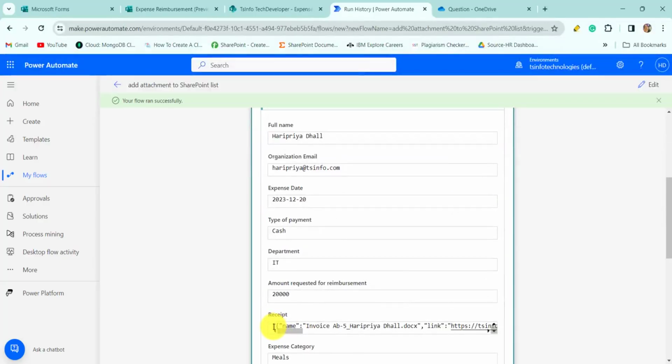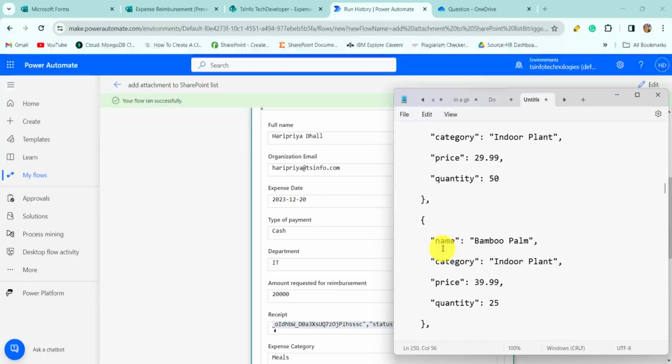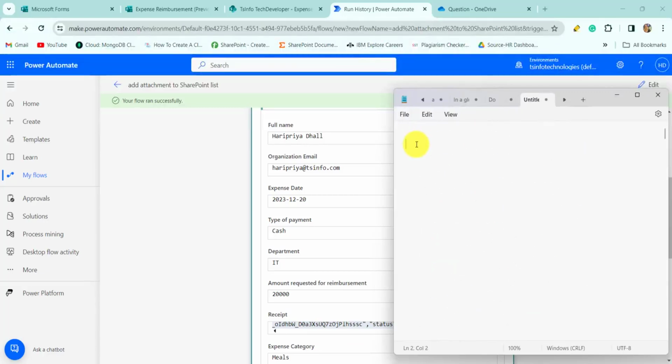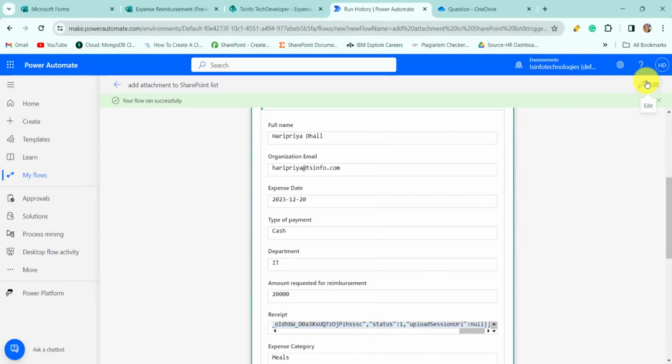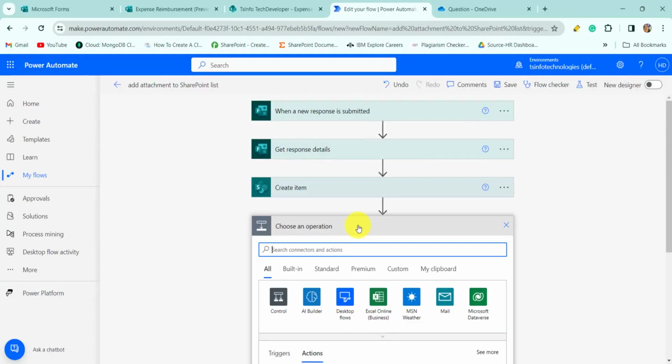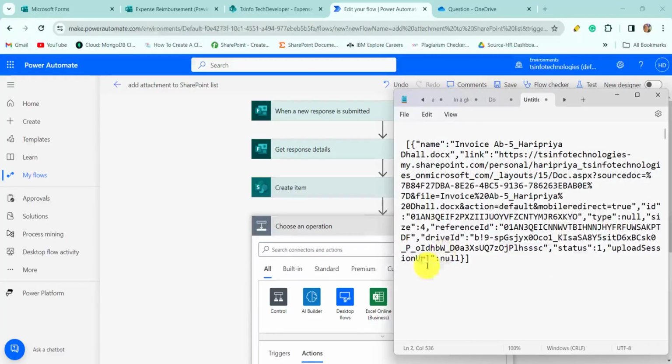One more thing we will do: in the receipt section, we will copy this whole code, go to Notepad, and paste it here. Later we will use this code in our flow. Now click on edit. Next we will pass this JSON code which we have copied in our Notepad. From this we need the name of the receipt.